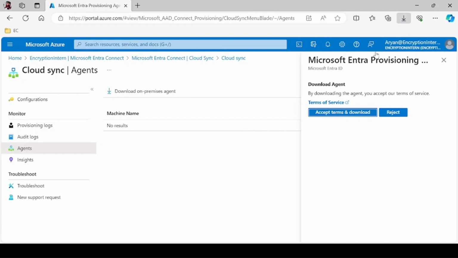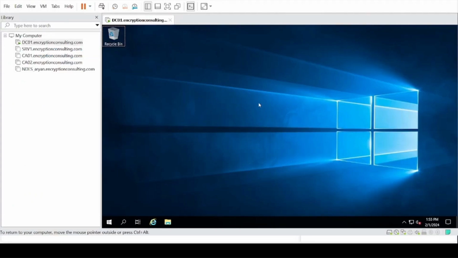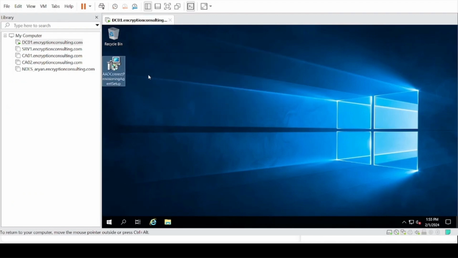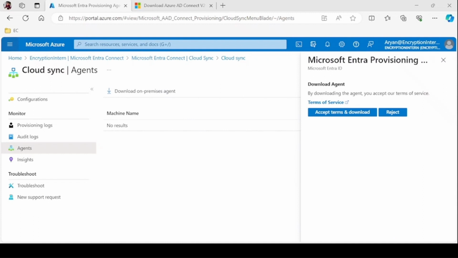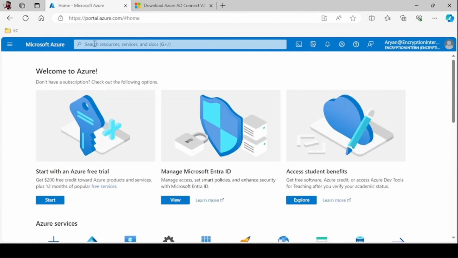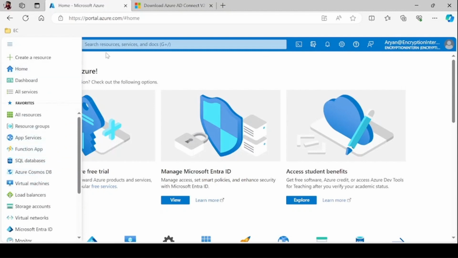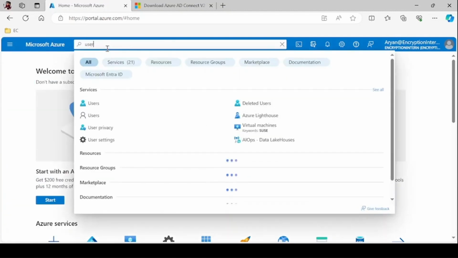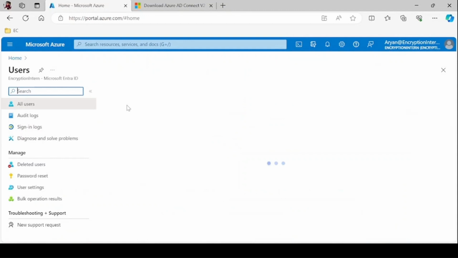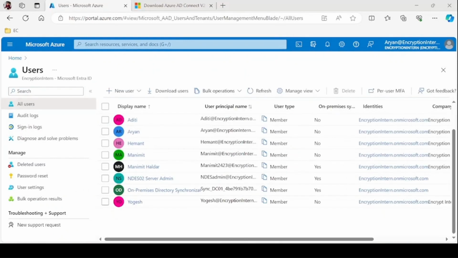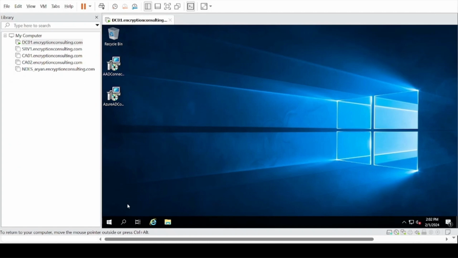Then go to your virtual machines. Remember, in prerequisites, we have mentioned that your PKI should be up and running along with the DNS server. Then in the domain controller, we will paste that provisioning agent setup. Then in Active Directory, go to the home, search for users. Then in the virtual machine, open Server Manager.